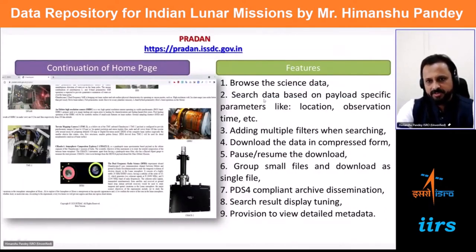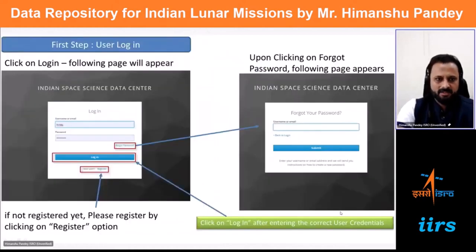Like you can browse the science data, you can search the data based on payload specific parameters like location, observation time. You can add multiple filters by searching. You can download the data in compressed form, pause and resume the download, group small files and download as a single file, then PDFs for combined archives simulation, and search results specific unit, like that.